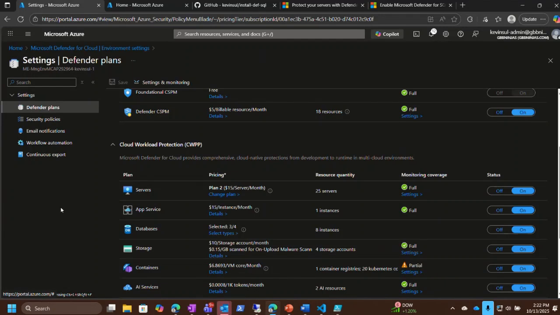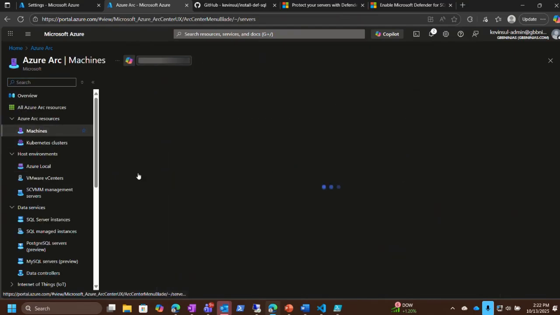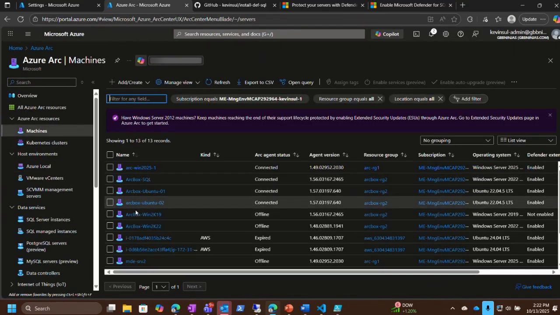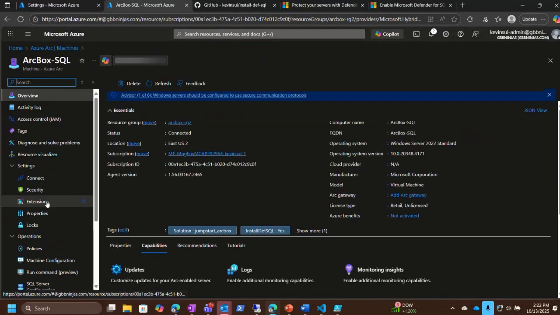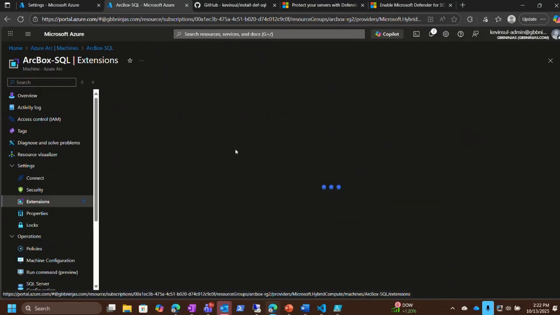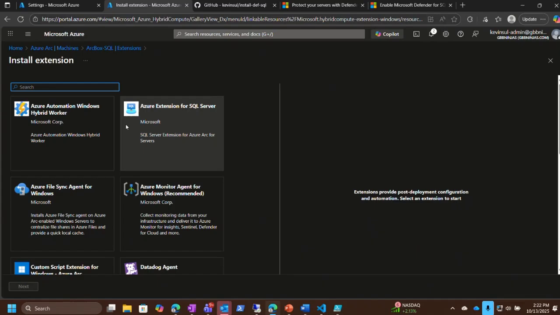Well, one way to do that, of course, is what they suggest in the documentation, which is, hey, just go in here, go to your system. So let's go to, say, my ArcBox. This happens to be a SQL server. And I can come in here and I can hit extensions. And you notice I don't have a Defender for SQL thing, but I can add it, right? And sure, I can do that. Great, but that doesn't scale very well.